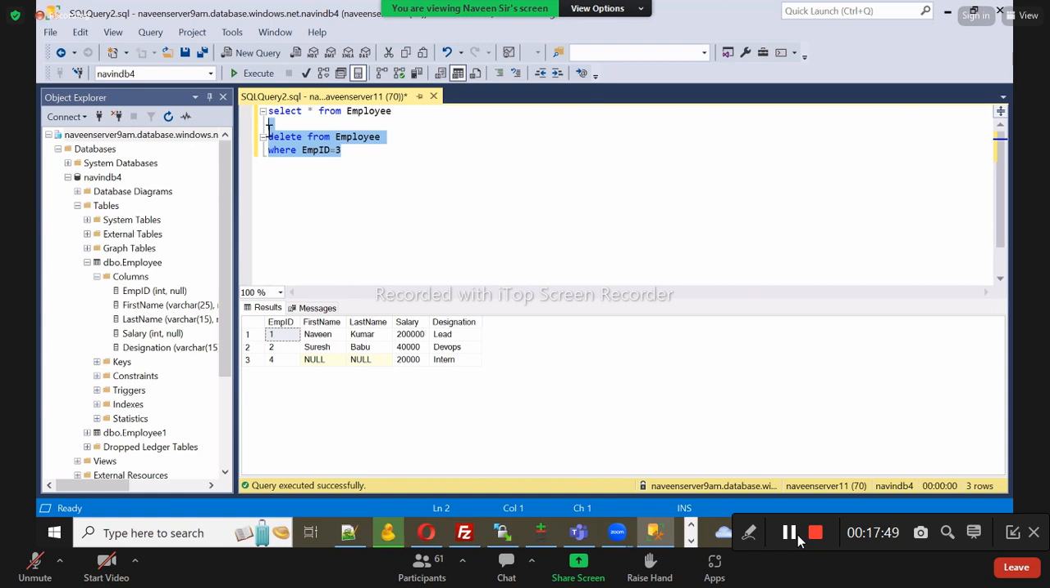But I'm just trying to give the example. Always try to delete with the primary key, because the value would be unique. If you want to delete all the interns, then use designation equal to intern, so all the interns will be deleted. Clear? So either you can go with employee ID as 4, or you can go with designation equal to intern.